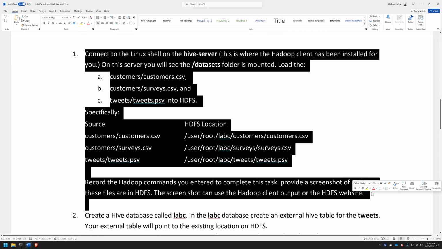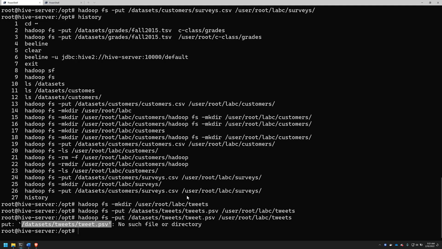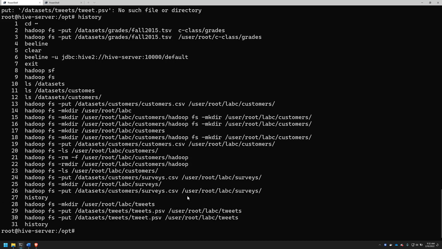Now, I have to record the commands I type, but that's where you use the history command to see what it is that you did. In there, I can find that I had to make the directory, and then I put the file up there. So there should be basically 6 Hadoop commands that you use.